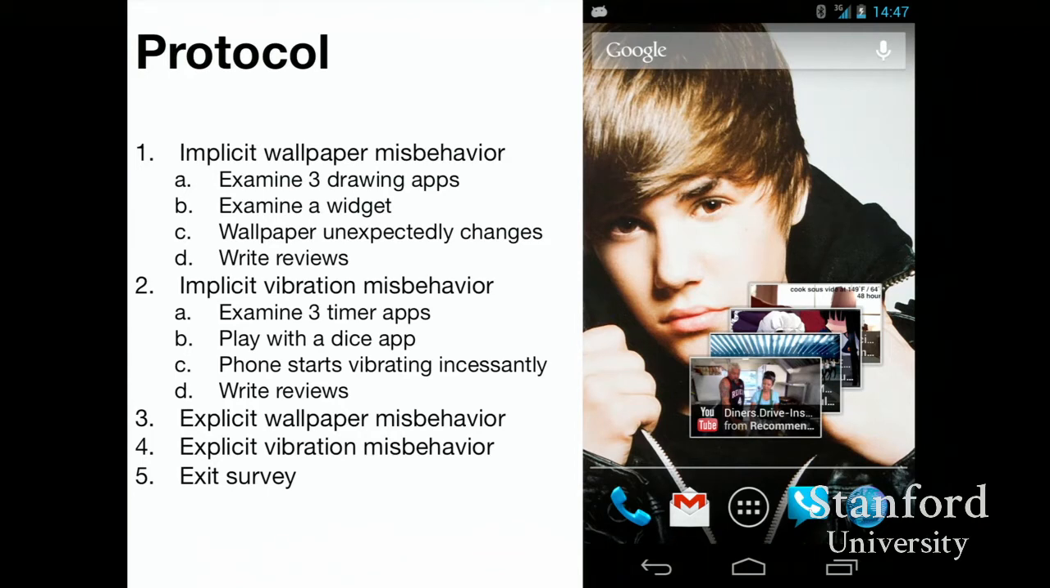We told them, you may have noticed this happened before. We're going to cause one of the apps to change the background. You have 5 minutes to go through and identify which app is responsible. So we did this in case participants either didn't notice it the first time or weren't sure. And then finally, we had an exit survey.